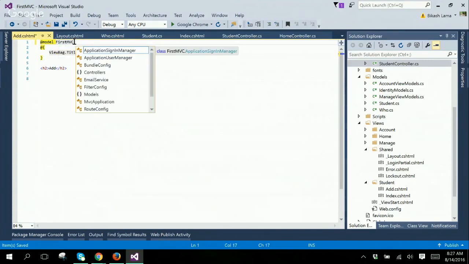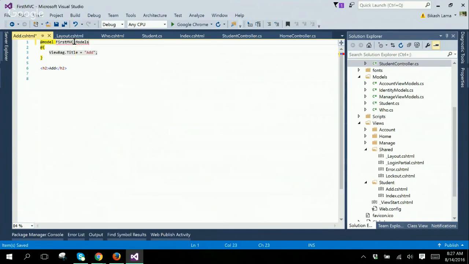First time, this is our project name, and we have these models, and then we have this student. Okay, you can write this one as well, or a better way would be using to add this reference and then bind this student class as a model to this view. I want to create a form where the user can input some data.